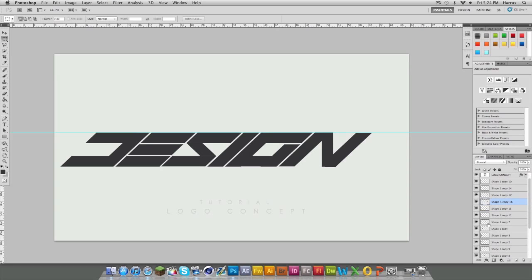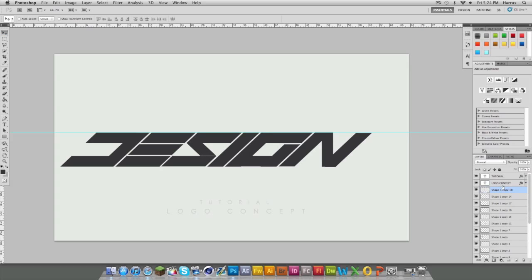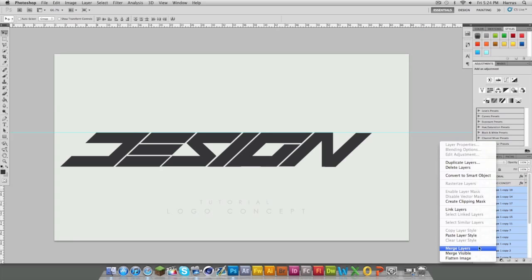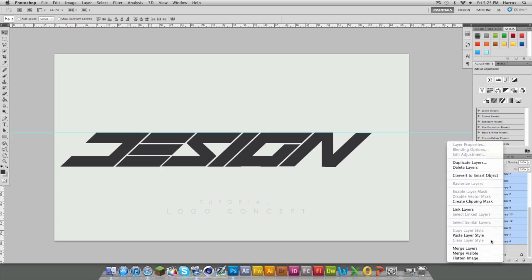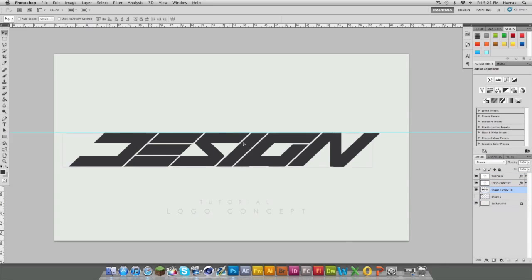There we go. Just fix up this. There we go, that bit. This one's not quite in the right place. There we go. And to make it a bit cleaner, well, firstly you want to merge all the layers. So you click the top one, go right down to the bottom, hold shift and then click. It'll select all of them. Then go right click, merge layers, so it's all one thing.